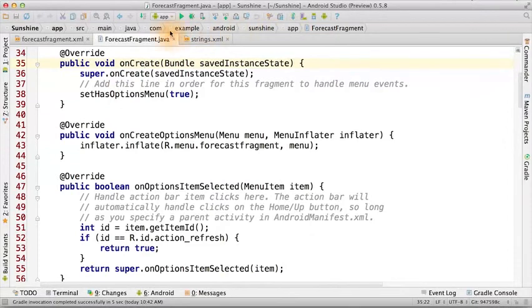And this is the code where the fragment inflates the menu. First, in the onCreate method, we call setHasOptionsMenu to be true. This means that we'll get these callback methods later. In onCreateOptionsMenu, we inflate the menu XML that we defined earlier. We also get callbacks when a menu item is selected. When the menu item with ID action refresh is called, we simply return true for now.